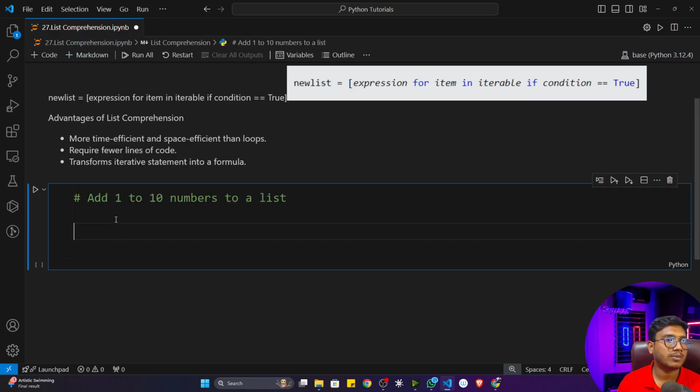So the first problem we'll be solving with the help of list comprehension is this: we'll add the numbers 1 to 10 in a list. If I want to add the numbers 1 to 10 in a list, how can I do it? Like the simple way we usually write the code, without list comprehension.